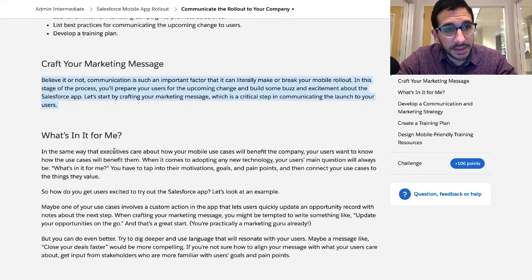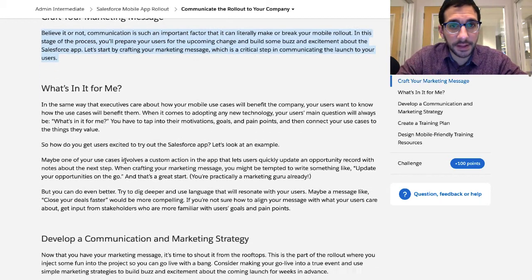In this stage of the process, you'll prepare your users for the upcoming change and build some buzz and excitement about the Salesforce app. Let's start by crafting your marketing message, which is a critical step in communicating and launch to your users.